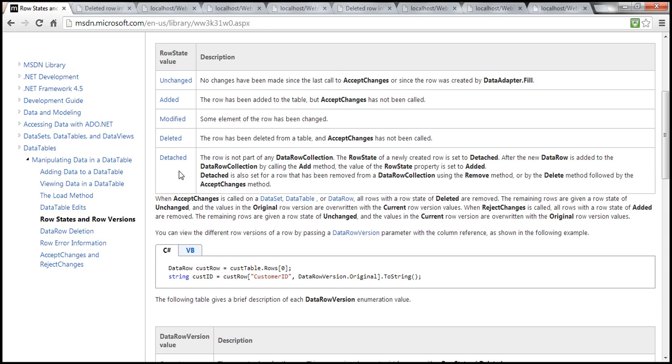And what is this detach? The row is not part of any data row collection. The row state of a newly created row is set to detach. After the new data row is added to the data row collection by calling the add method, the value of the row state property is set to added. I've seen that practically. And along the same lines, detached is also set for a row that has been removed from a data row collection using the remove method, or by the delete method followed by the AcceptChanges method.